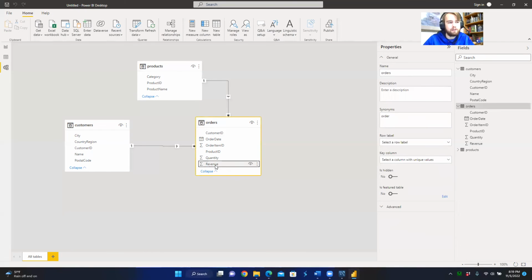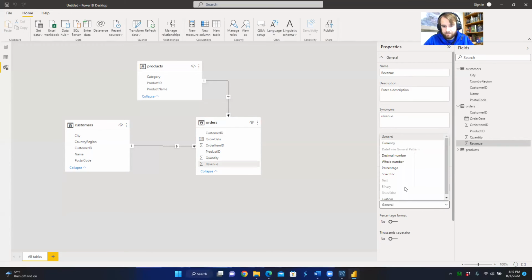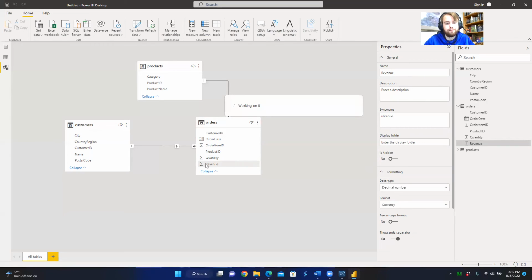So we're going to go over here, we're going to click revenue to select it. Then here in the properties pane, we're going to go down to format here, general, and we're going to change it from general to currency because our revenue is money. We want that to be our currency.